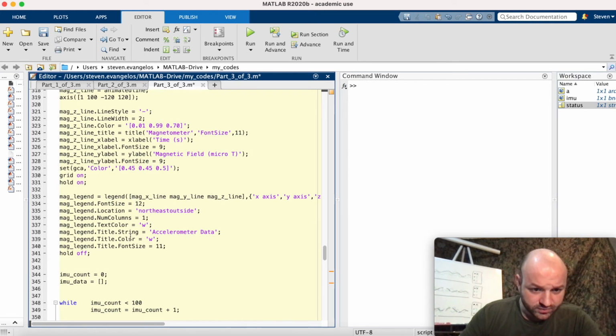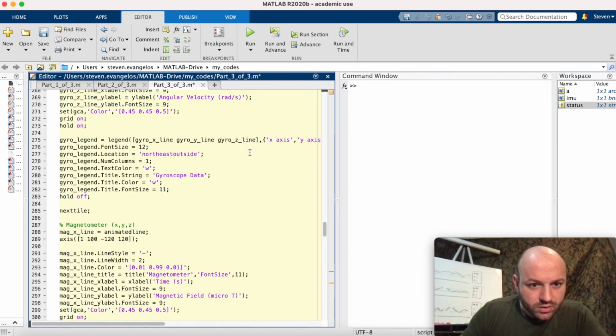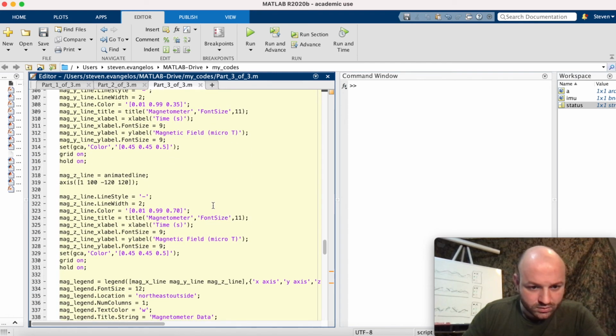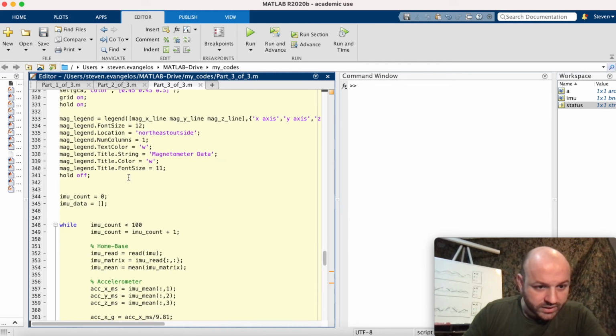Magnetometer legend, very good. Does not say accelerometer data, it says magnetometer data. Gyroscope data, very good. Okay, hold off. We are all done with our tiled layout.